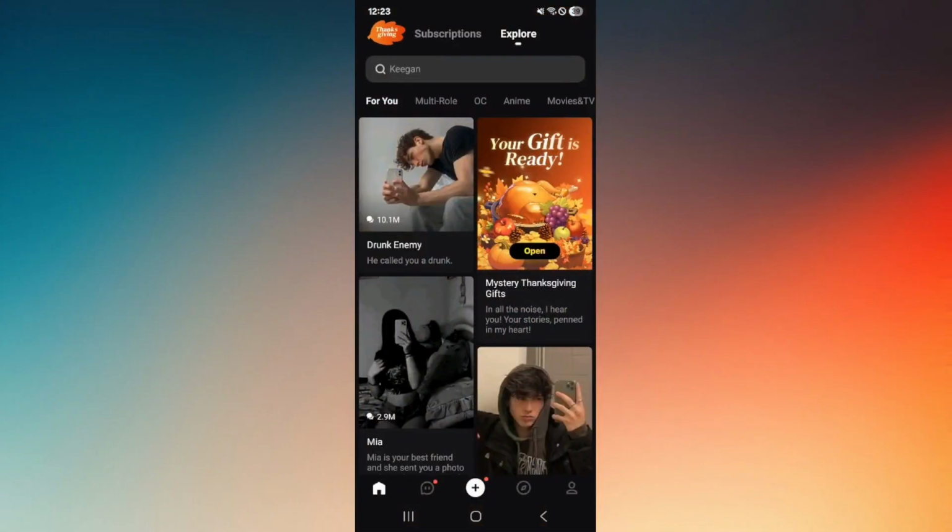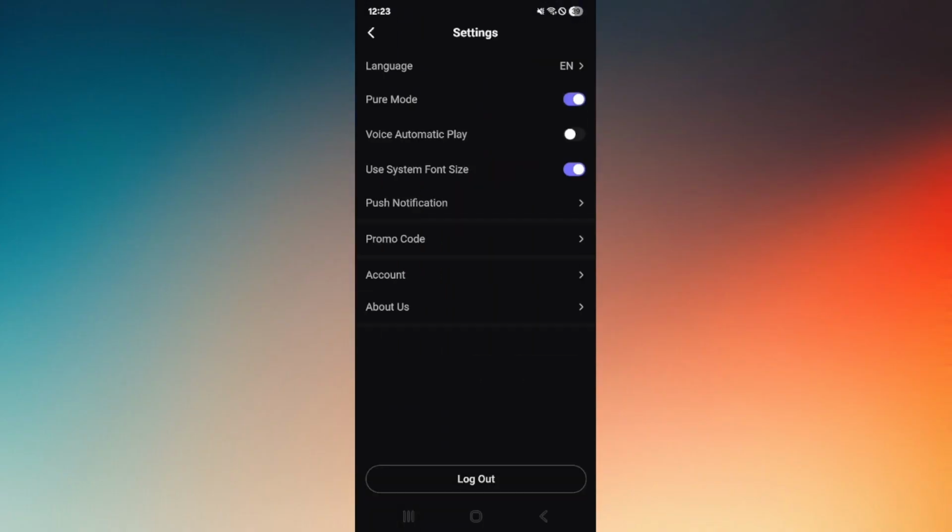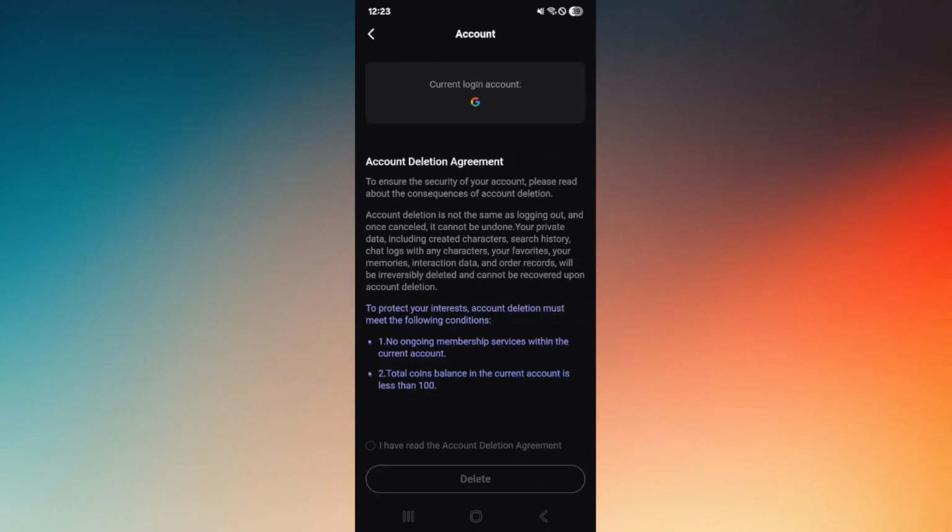Now at the lower right portion of your screen you should be able to see a profile icon. Simply tap on that. And then going back into the top right hand portion of your screen, you should see a gear icon. Tap once. Then here, you should be able to see language, pure mode, voice, use system font size, push notification, promo code, account, and about us. For you to be redirected into your account settings, choose account, and this is where you could actually delete it.